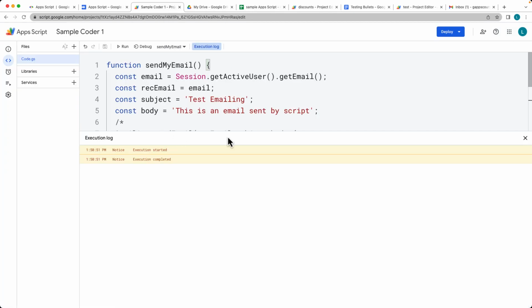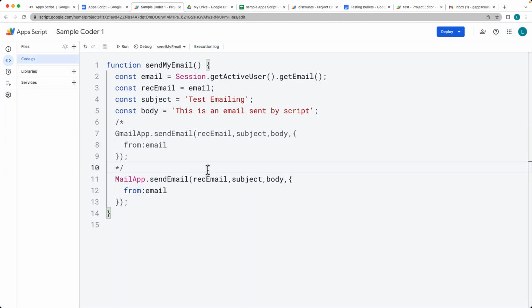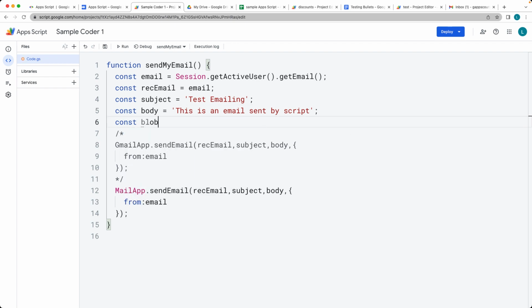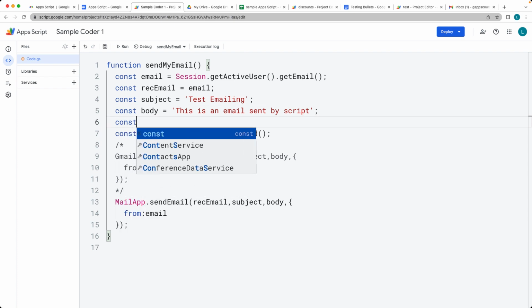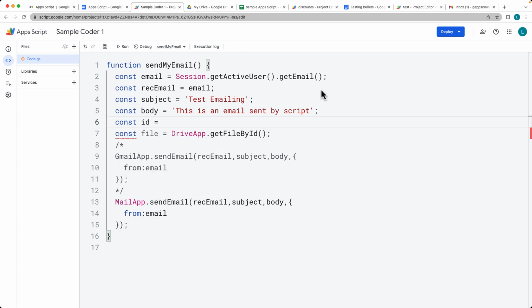There's also some additional parameters that you can add in, just as we saw with the Gmail app. So if we had a particular file that we wanted to include, we can include the blob of the file. So first let's select the file that we want to add into what we're sending. And we need the Drive app service in order to do that, where we're going to get the file by ID. And then we also need to select the ID of the file that we want to send. So this is going to be the ID.